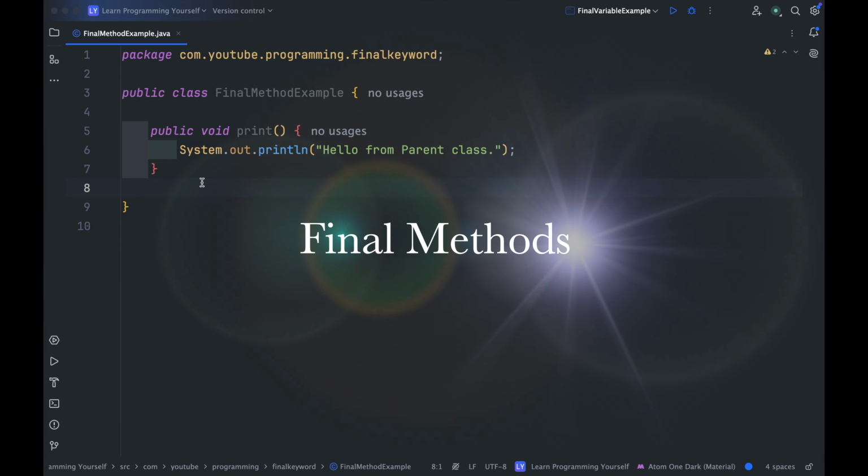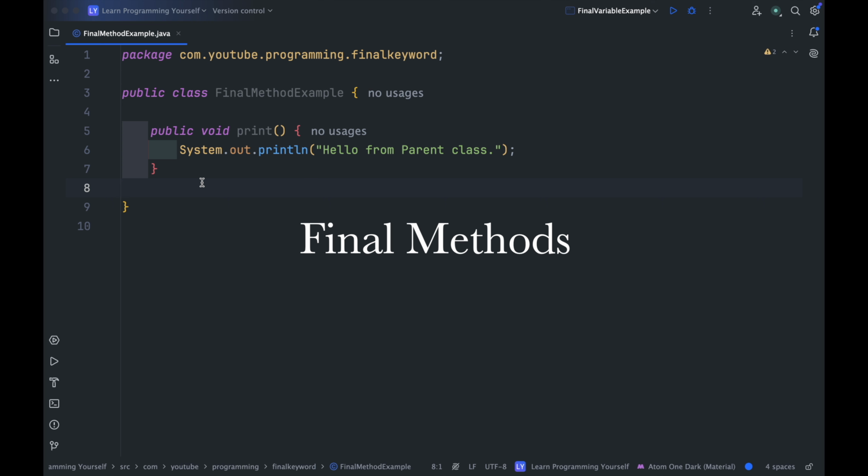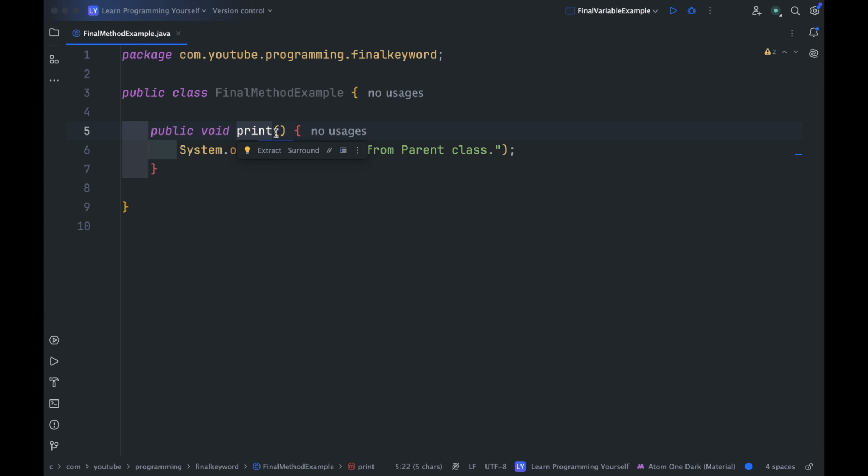Now let's try to understand how the final keyword works with a method. Just to save time, I have created one class called FinalMethodExample. Inside it, I have created one method called print, which prints a simple message: hello from parent class. So this is the normal class that I have created. Now let's suppose we create one child class of this FinalMethodExample class.